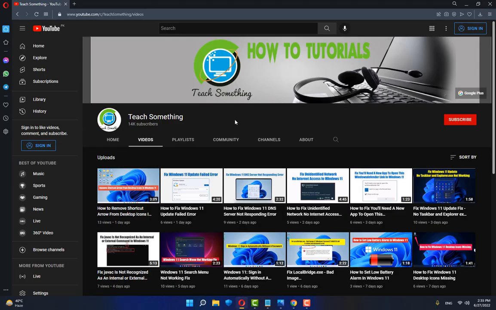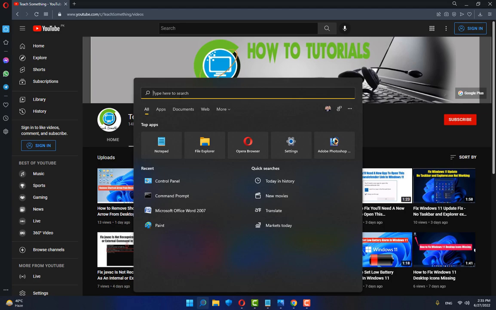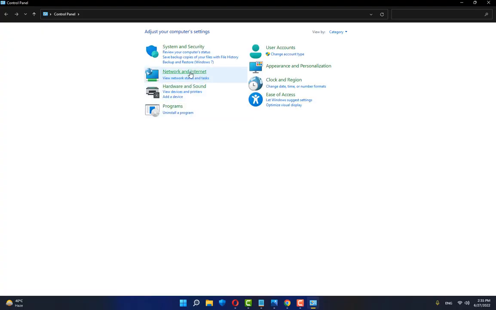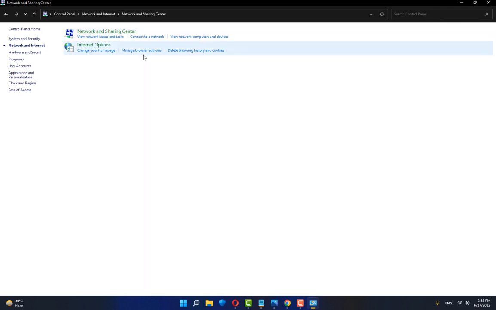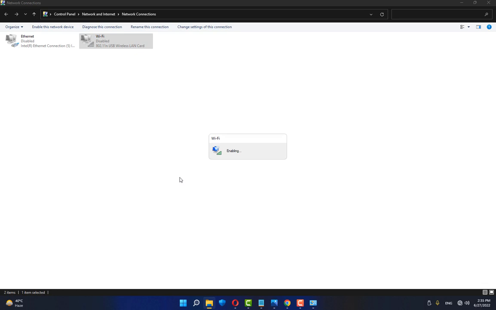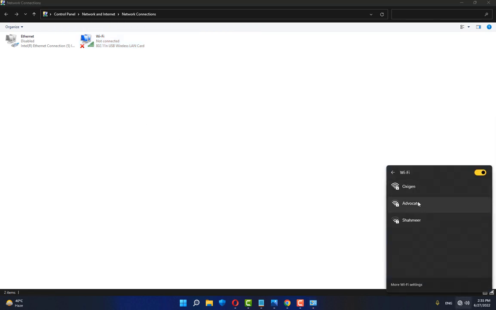The next method is that in the search box type control panel, go to your control panel, click on network and internet, click on network and sharing center, click on change adapter settings, select the adapter which you use to connect to the internet, right click on disable, and after a few seconds once again right click and click on enable. Now connected.